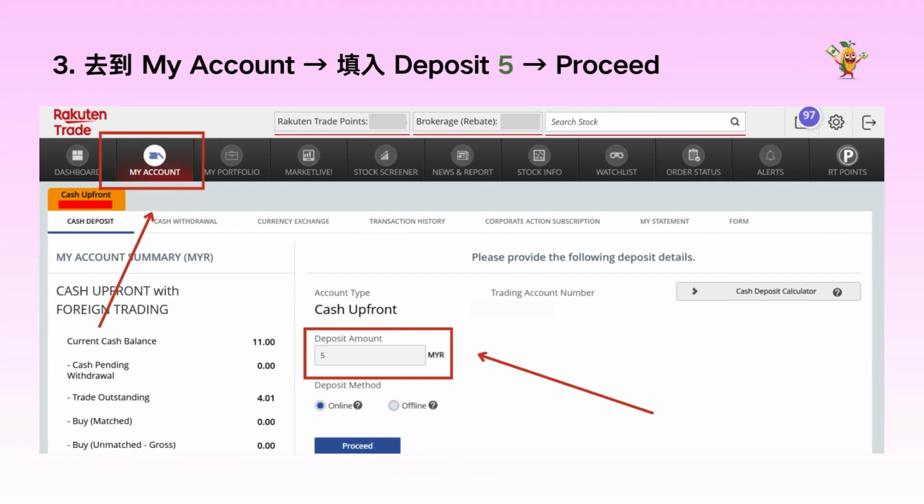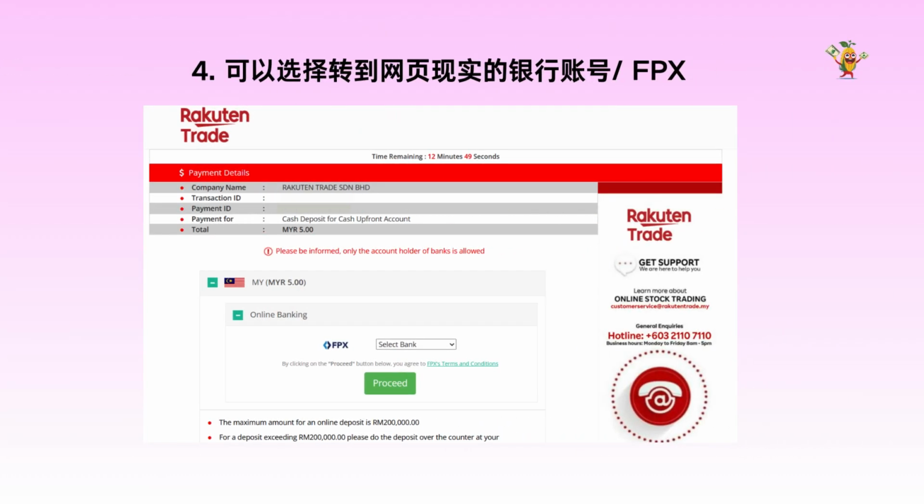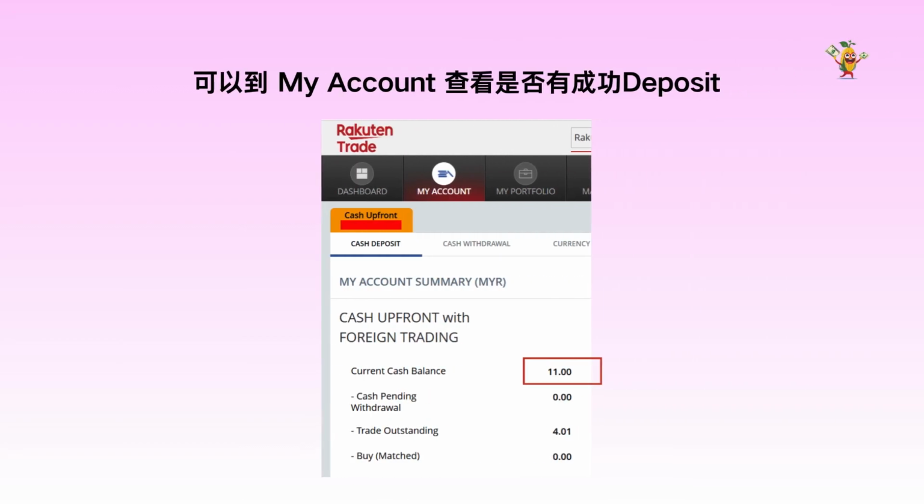Step 3. Go to My Account and select Cash Deposit. You can enter any amount you want to deposit, but 5 is enough for this event. Click Proceed. Step 4. You can use your own bank account and transfer to the bank account stated on the web page or by using FPX. Then, go back to My Account again, and check whether the deposit is successful.